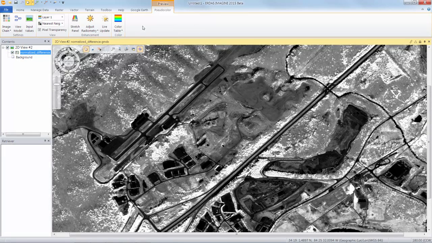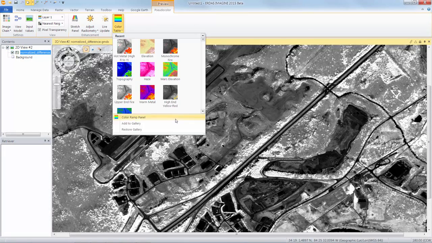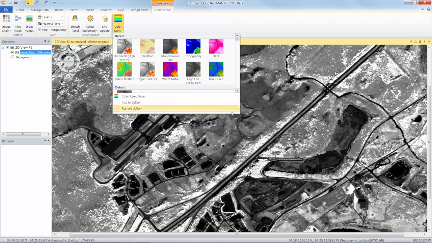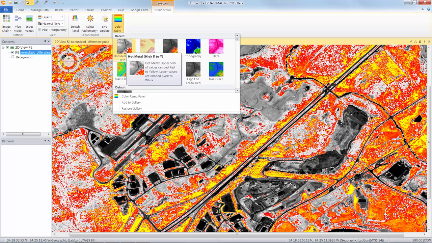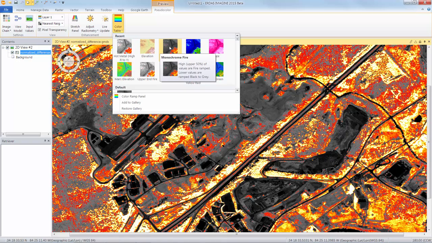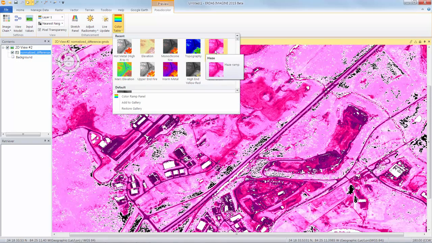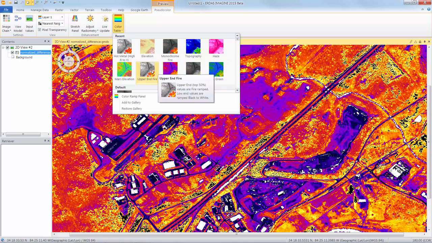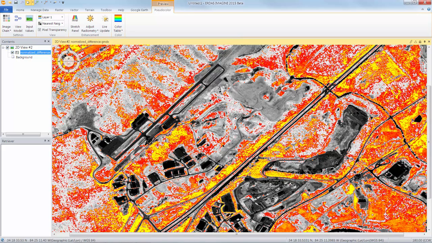of display. To apply a color ramp to the NDVI values, I can click on the color ramp button to see a list of available ramps. Hovering the mouse over a color ramp will preview its effects in the 2D display. Once the desired color ramp is identified, it can be selected by clicking and is applied to the 2D view.